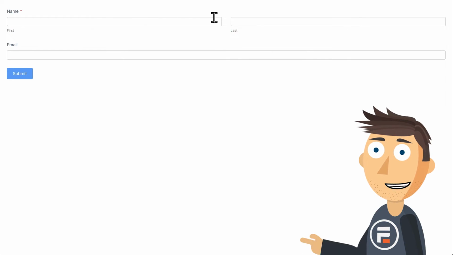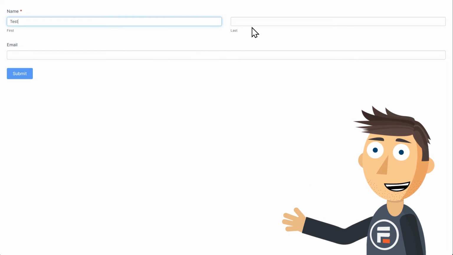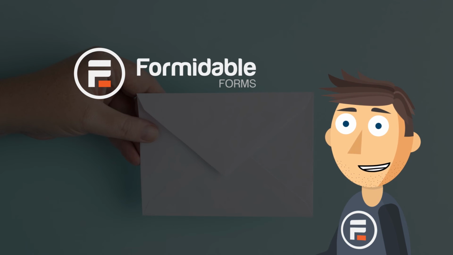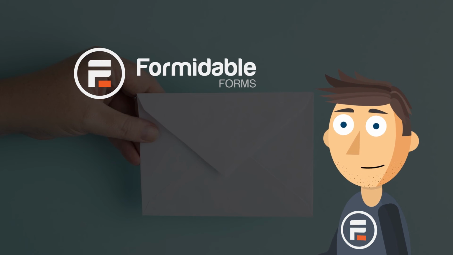Now, any user who submits your sign-up form will automatically be added to your AWeber subscriber list. And that's how easy it is to use your own sign-up forms using Formidable Forms.